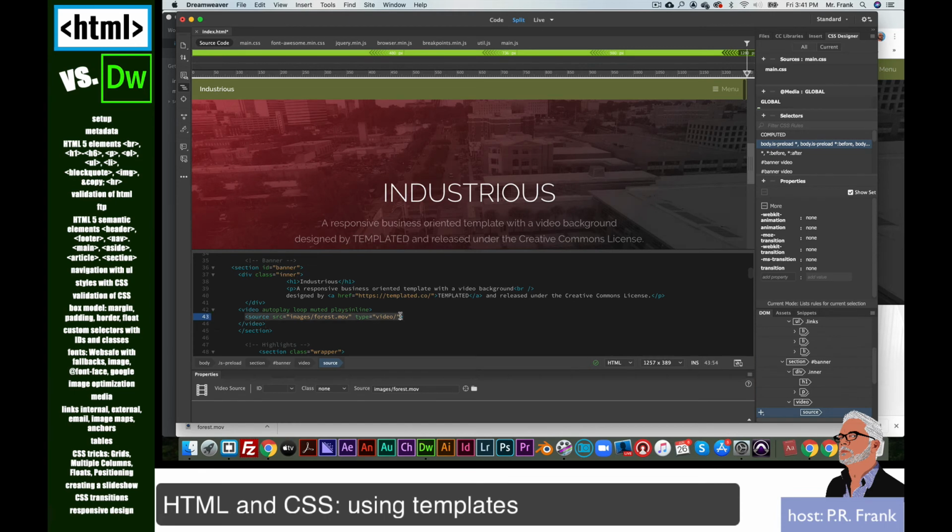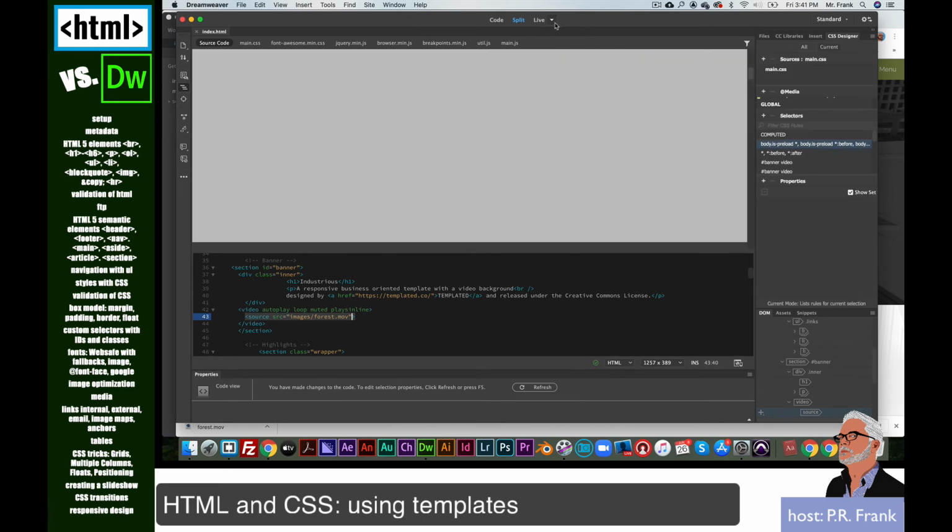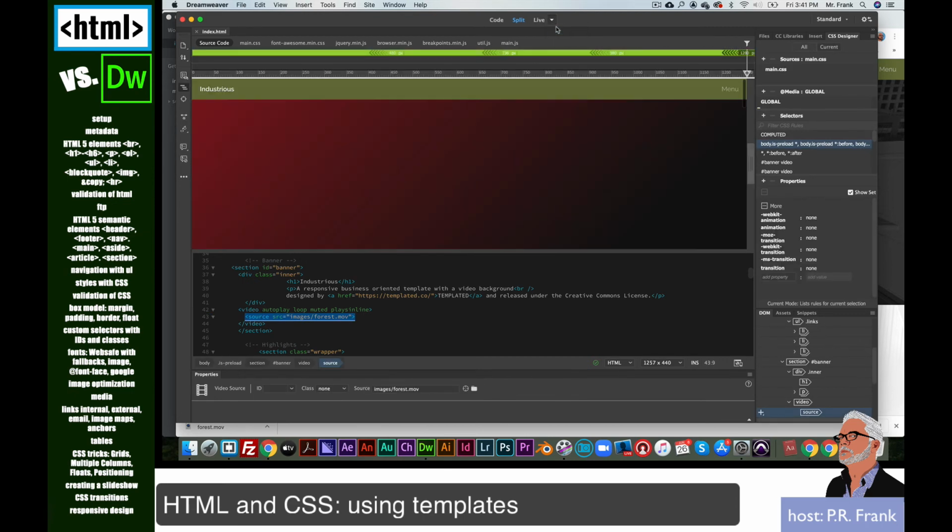I'm guessing what happened here is Dreamweaver added an extra attribute. Dreamweaver can do this from time to time, and it can really be maddening. But right here you can see type video was added by Dreamweaver when I changed that file. So I'm just going to delete that attribute and save it. And let's see if we switch from live to design and back to live again.